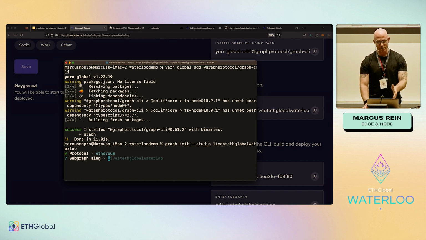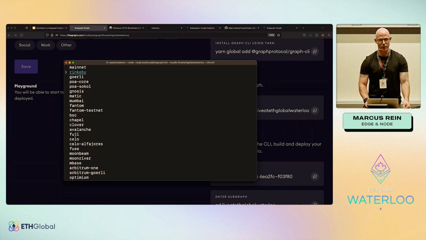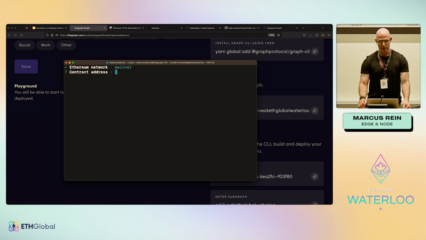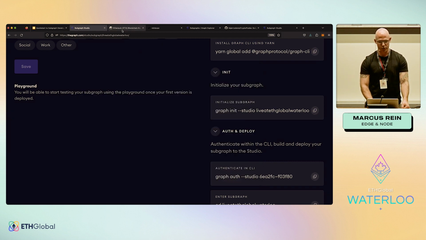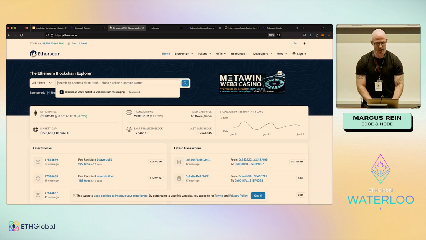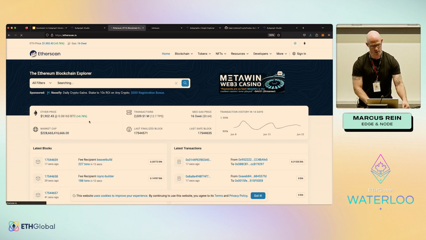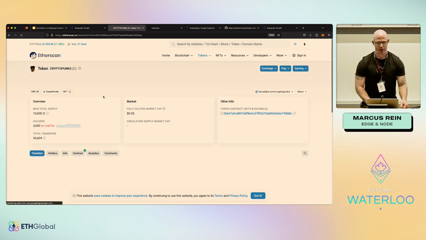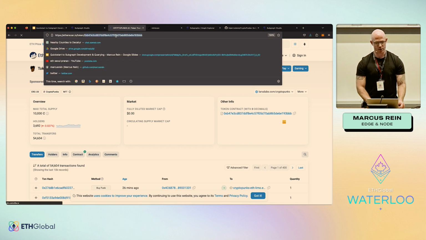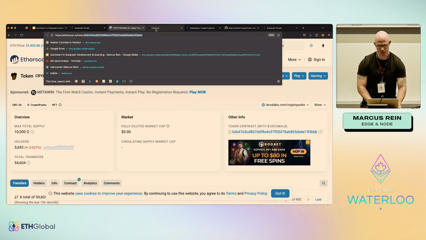Subgraph Slug, it automatically populates from the CLI, and Directory automatically populates. And here we're given all the chains that are EVM compatible. We know it's on mainnet, so there it is. And then contract address. This is where we can start doing a little research. So let's go to Etherscan, and we'll type in CryptoPunks. There it is. And we're going to get the smart contract address. That might be too small. That's fine. We'll be here just for a second.